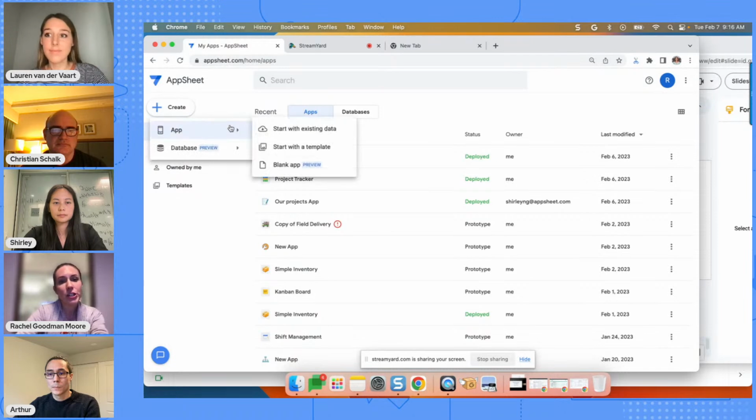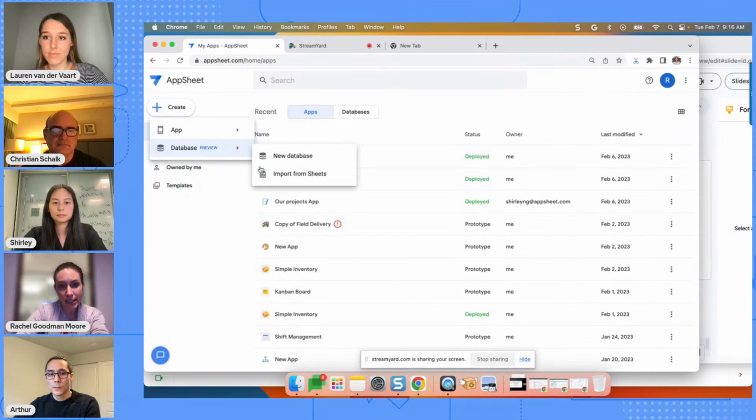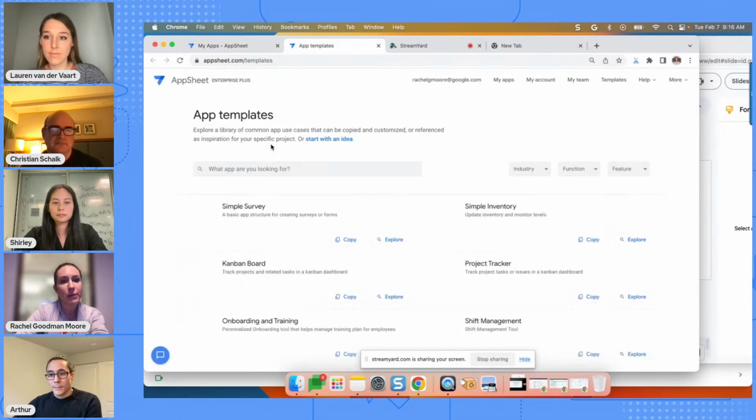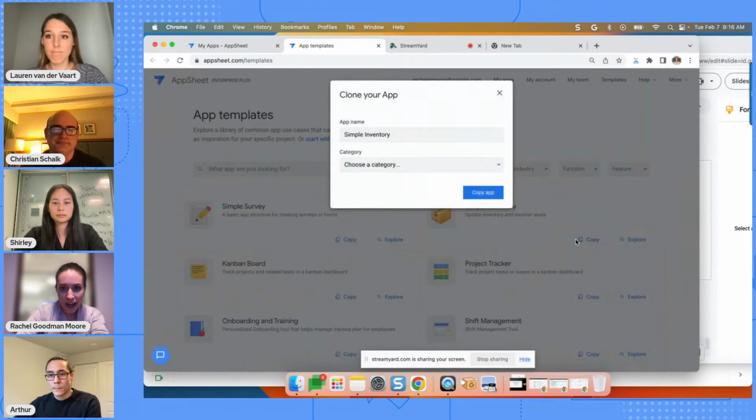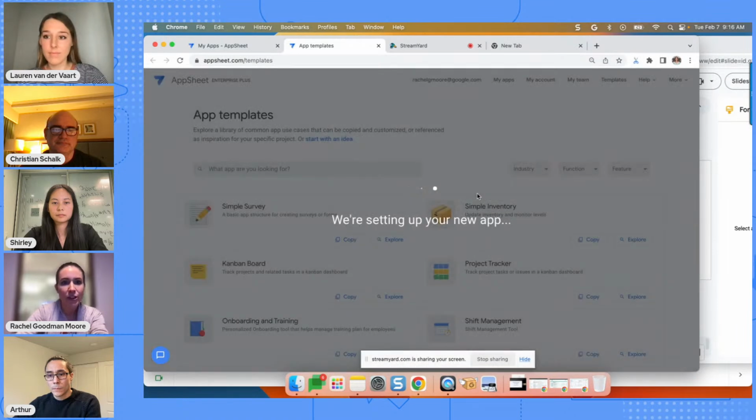All right, so to start, we're gonna talk about how you would create a chat app. And I could use an existing app, or I could create a new app, or I could use a template. And I'm actually going to start with a template. So I'm going to use my simple inventory app here. I have a lot of these, but it's my favorite demo to run for chat apps. So we're just going to select the simple inventory template. It's going to think about it and set up the template for me.